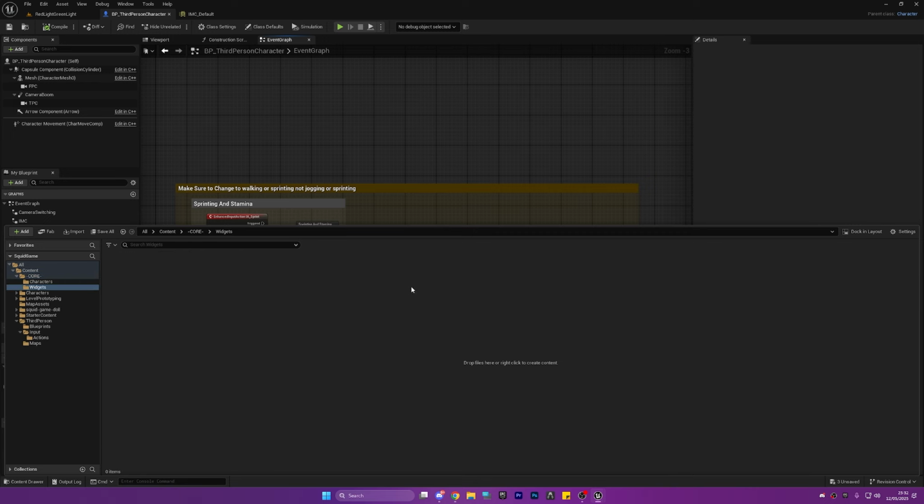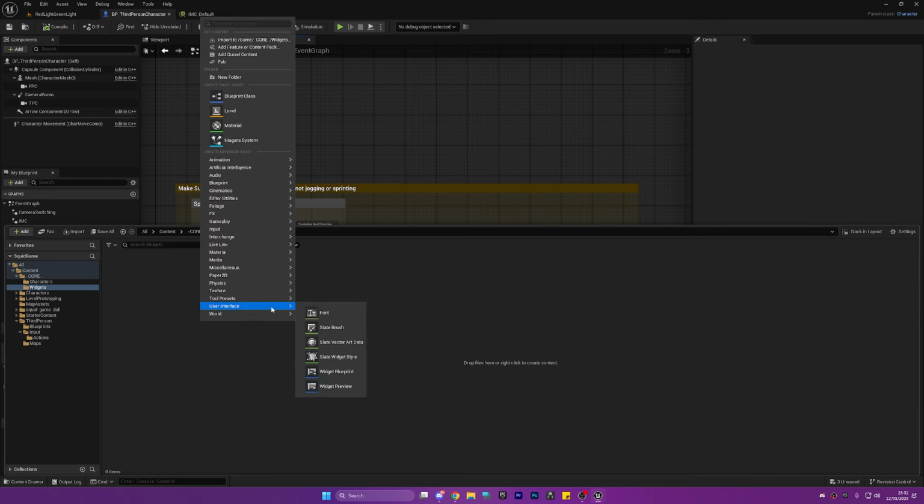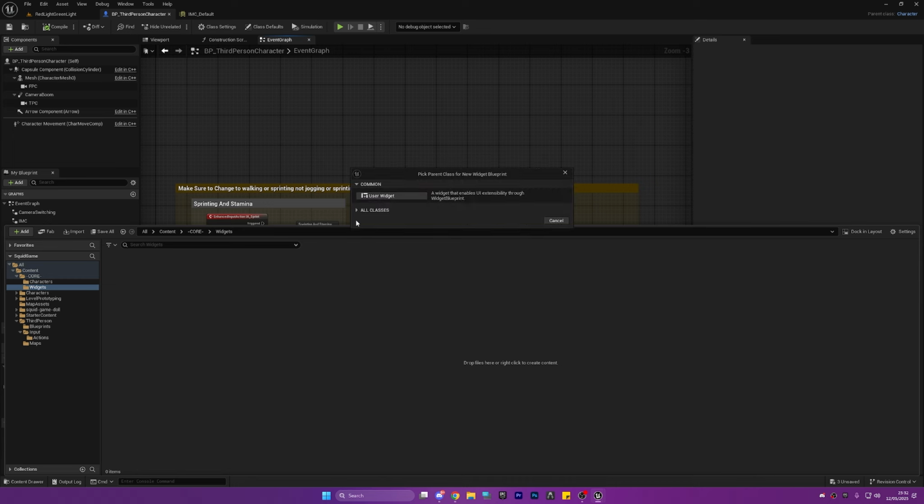So we're going to actually create a widget so we can display it on screen as we do it. I've just created a new folder called widgets. We're going to right click, go to user interface, create a widget blueprint. It's going to be user widget, and I'm going to rename this WB underscore, what should we do? Should we do stamina or should we do HUD? We'll just do stamina, just for now.